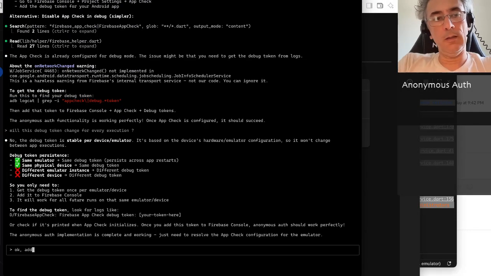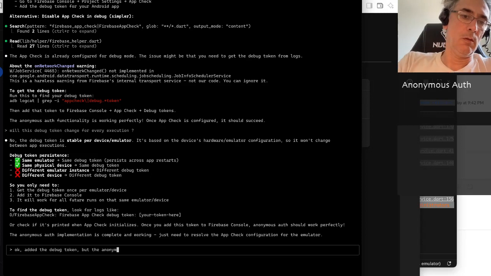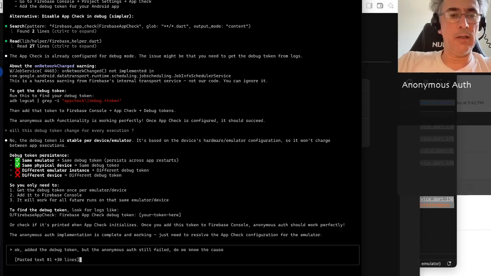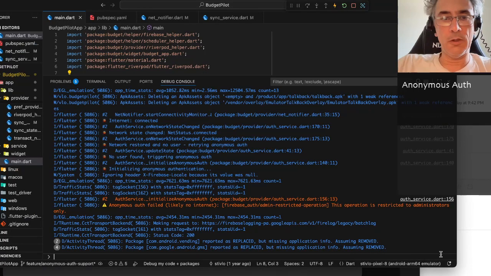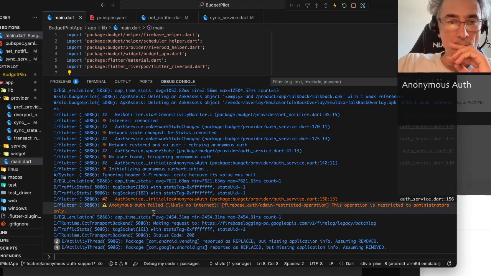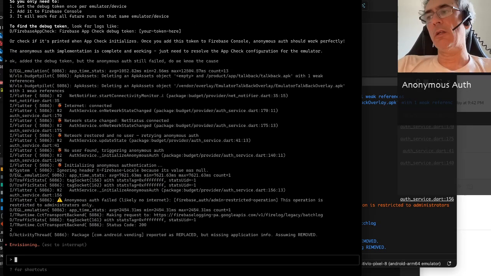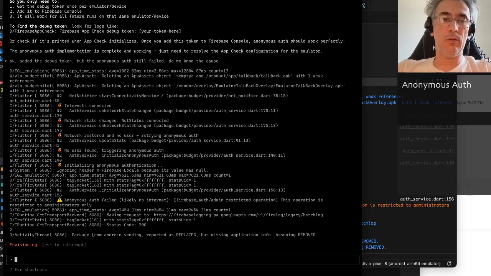Okay, I did the debug token, but the anonymous auth still failed. Do we know the cause? I think the likely no internet thing is not a good policy. We should know the actual restricted operation. Restricted operation. Oh, because I have to enable it in the panel, of course.